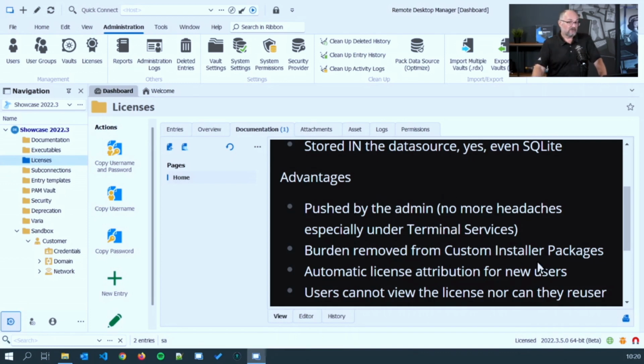That removed the burden from custom installer packages. Those that do not know about that, they're really helpful for enterprise deployment. So that's our custom installer service. Look it up. Ask our friends in support. But that means that now we've removed that key from the custom installer package. Okay. So again, streamlining. There is a feature to automatically assign a seat to a new user.